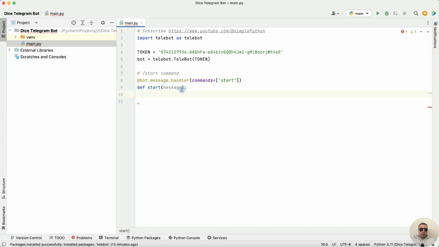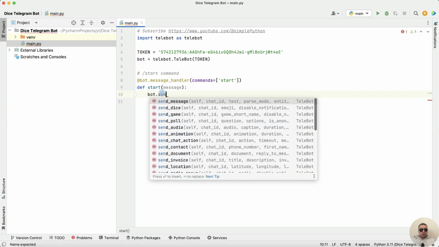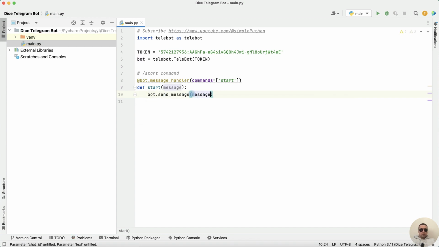What to do when we receive a message start from a user? Let's create a response: bot.send_message. Let's send a response to the user who sent us a command: message.chat.id. Next, write the information about this bot. This bot can roll dice. Let's add the emoji with dice.